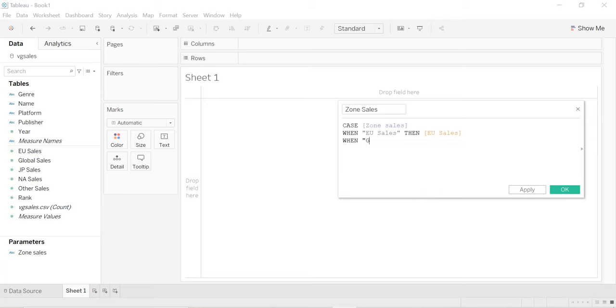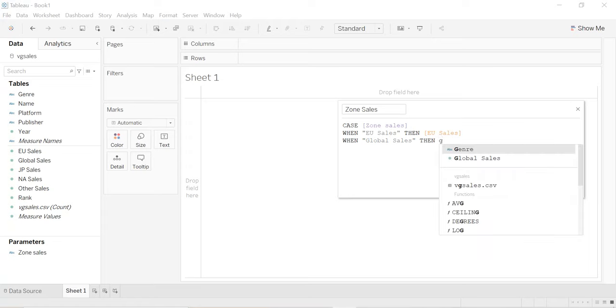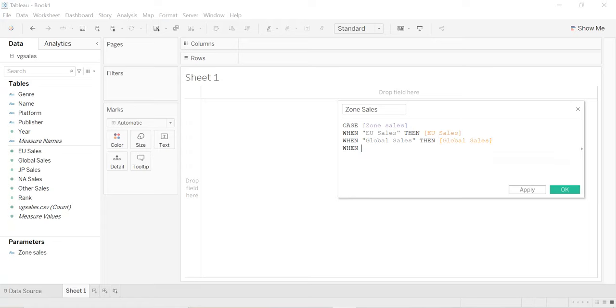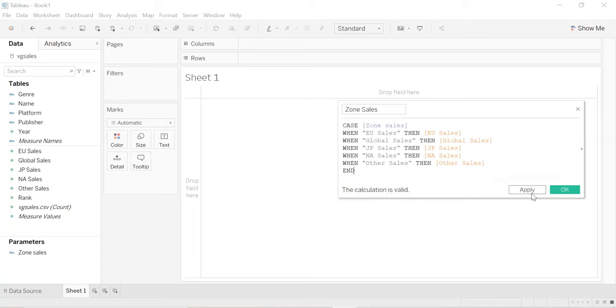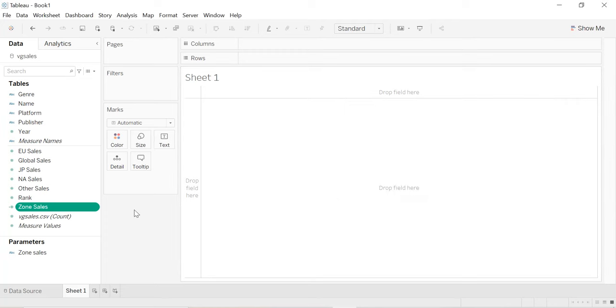we have, for example, global sales, then select for me global sales, right? When Japan sales, same thing, JP sales, okay? Then select for me Japan sales. Okay, when we have North America sales, then select for me North America sales, okay? And finally, when other sales, then select for me other sales, all right? And apply. Okay, now we start our visualization.